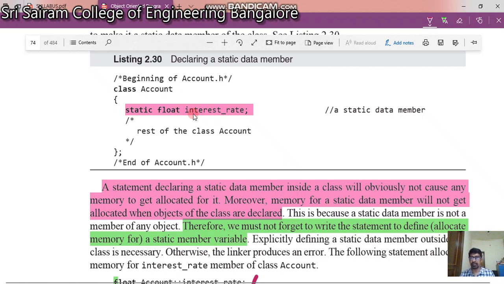Even if you create an object of the class Account, there will be no memory allocated for this. This is because a static data member is not a member of any object. So make it very clear: when you create an object of any class, the object gets space for every data member of the class. But if it is static, there is no space for that. Because of this, we must not forget to write a statement to define the static member variable. We should define it separately, then only we will get space for this.